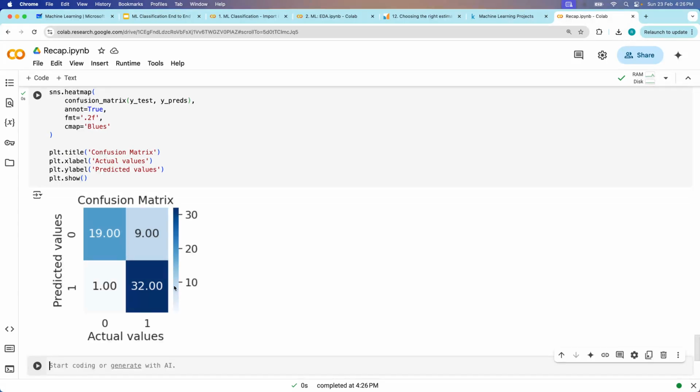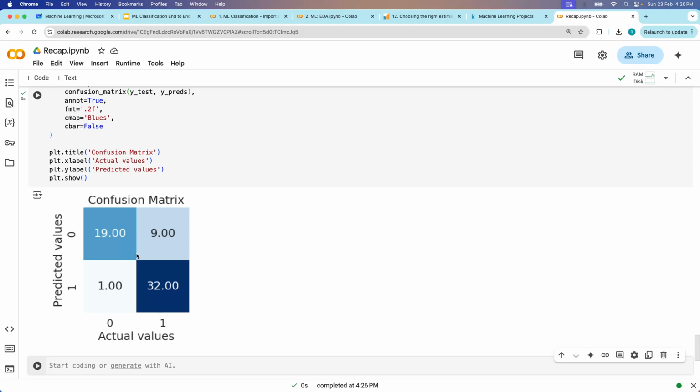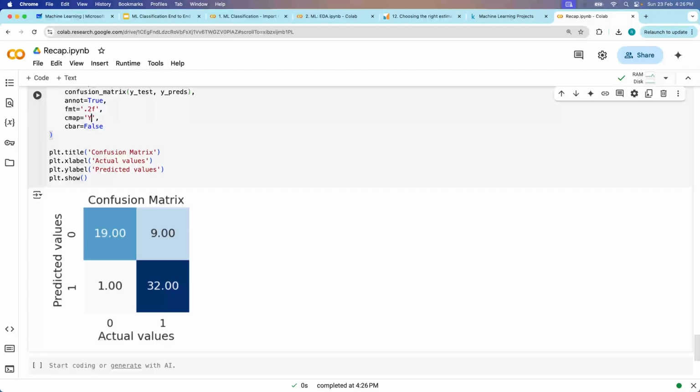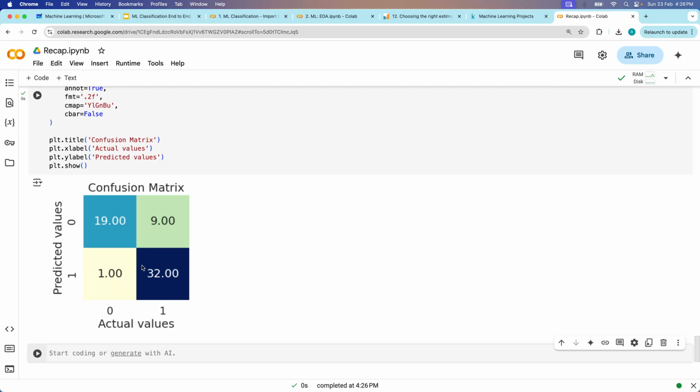And if you don't want this color bar, this one we don't need. This is called cbar equal to False. Okay, so if in case you feel like this is my favorite color, if you don't want this one, you can also use yellow, green, blue. So this is also a good one for you to see.